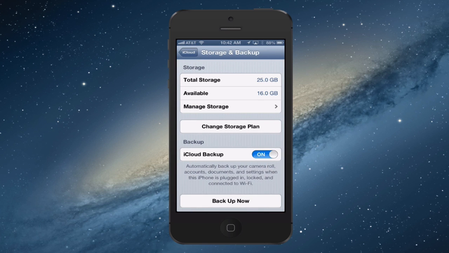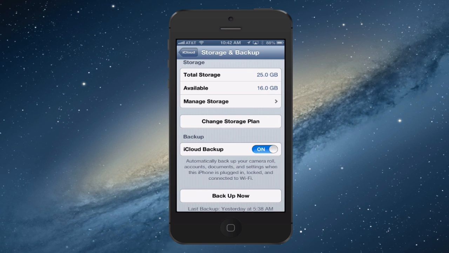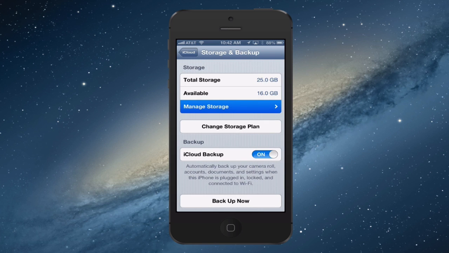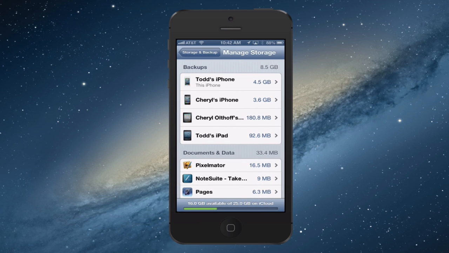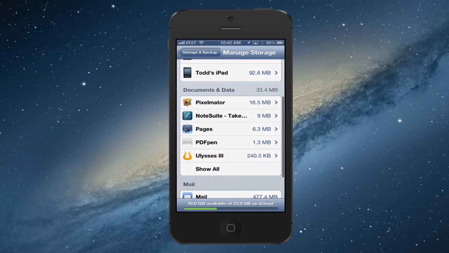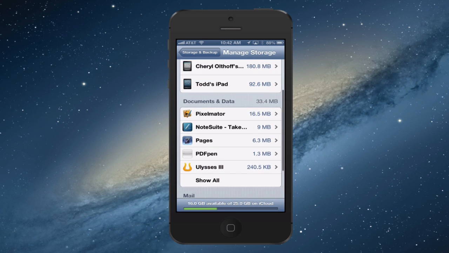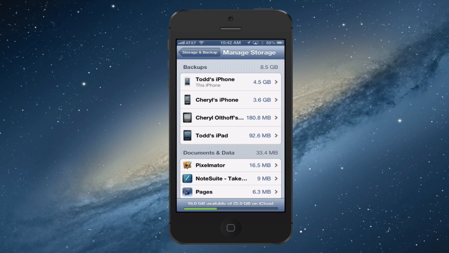You can see right there I clicked it. You can see the total storage, the total available, and then you can see I can change the storage plan here if I want to. I can also stop backing up my iPhone if I wanted to do that. But what I'm going to do is click Manage Storage right here. And so now it takes me into the storage that I've got. And you'll notice it's the same look that I had on the Mac, right? It shows me all the different places where the data is going, and it's very convenient.